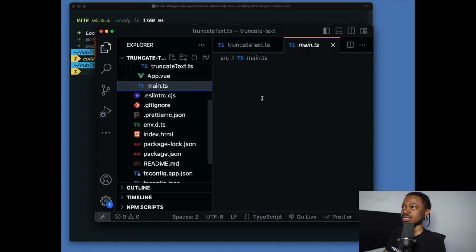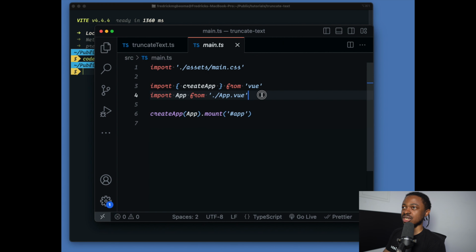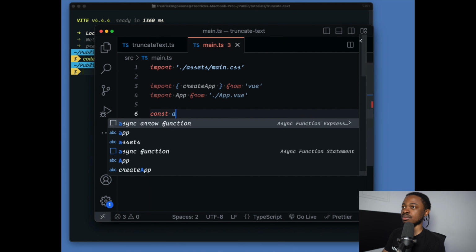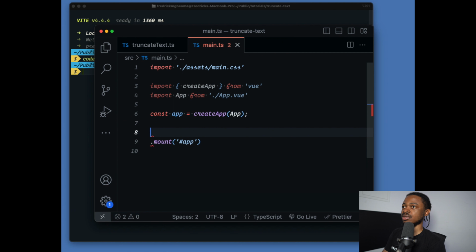So to install the plugin, I would head over to the entry point of the application, in this case, which is main.ts, and I would make a change here. So instead of directly calling the createApp function with the entry component App, I would extract it as a variable. So I will just call it app, so that we would use the use method from Vue to install the plugin that we just created.